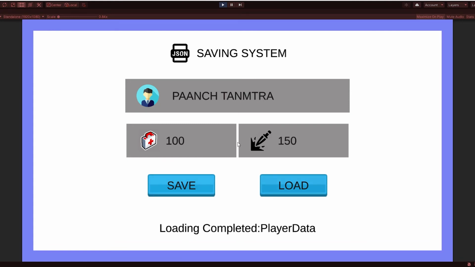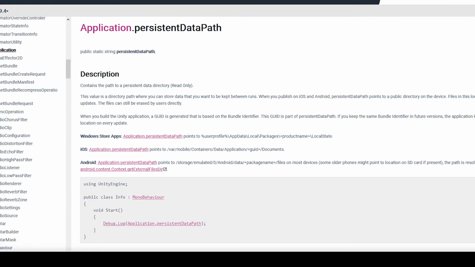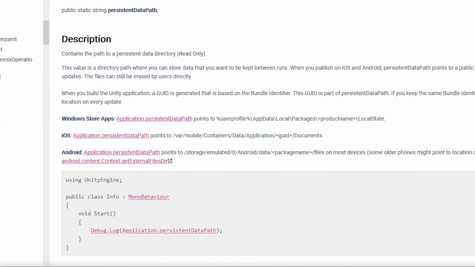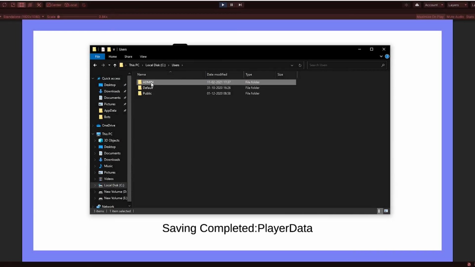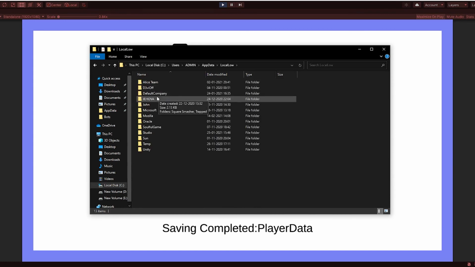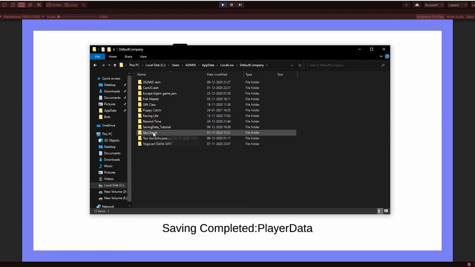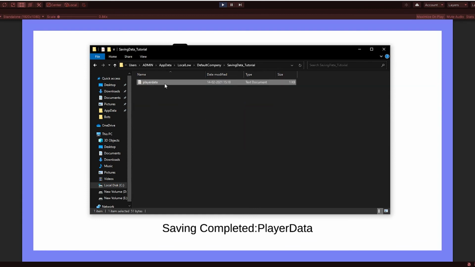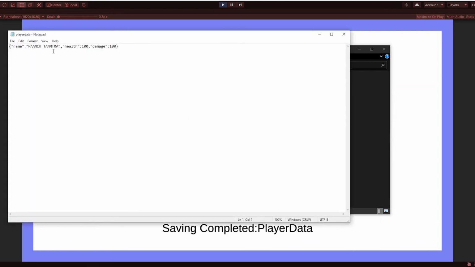As I mentioned earlier, JSON saving is not at all secure. To manipulate the values, you need to go to the application's persistent data path. On PC, we go to C, Users, AppData, then we go to LocalLow, then we go to company name, and then we find the project name folder. There you will find your JSON file. You can now edit the values using the text editor.